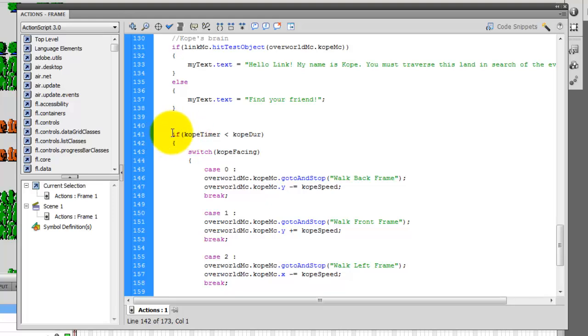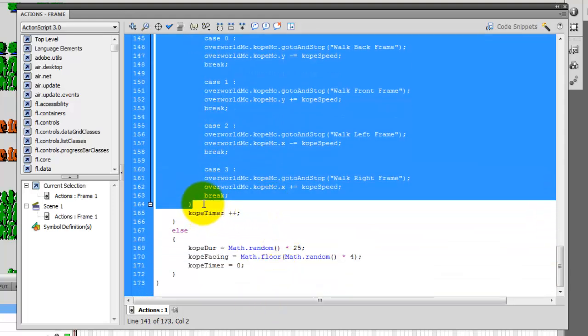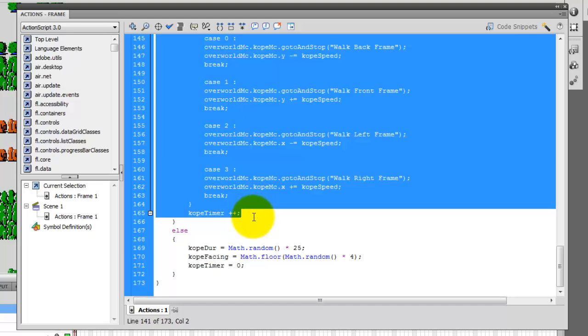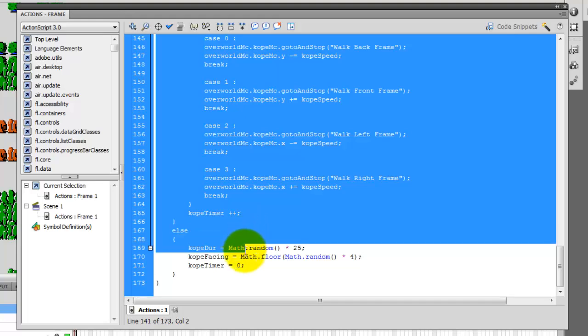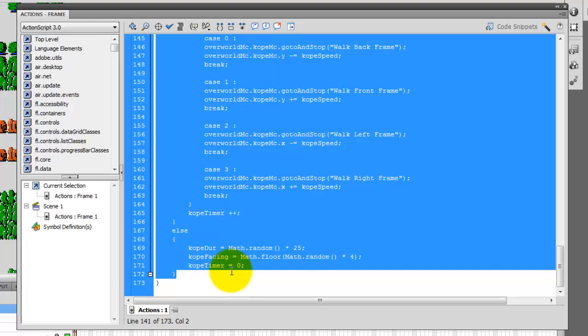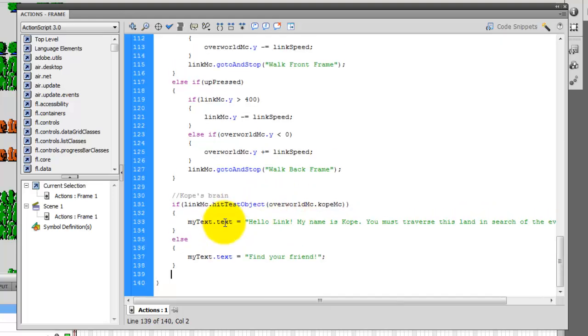So here's what you need to copy over. I'm going to take the line that says if Kope timer is less than Kope duration, highlight that line and go all the way down, highlight the switch, the closed curly bracket for the switch, Kope timer plus plus, the closed curly bracket for the if statement, the else, the open curly bracket for the else, all the Kope reset stuff, and the closed curly bracket for the else. Notice that I did not highlight the last curly bracket, which is for the function. Here I can right click and click cut, or I can press Ctrl X on my keyboard as the shortcut. So Ctrl X or cut, and I'm going to delete those extra lines there.